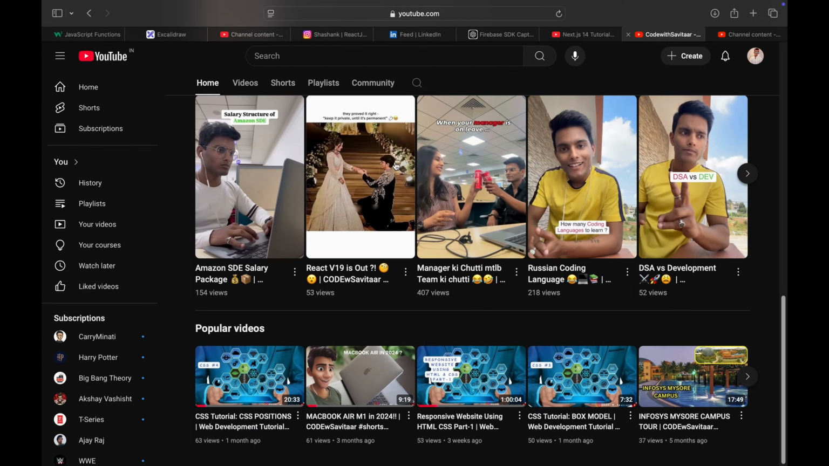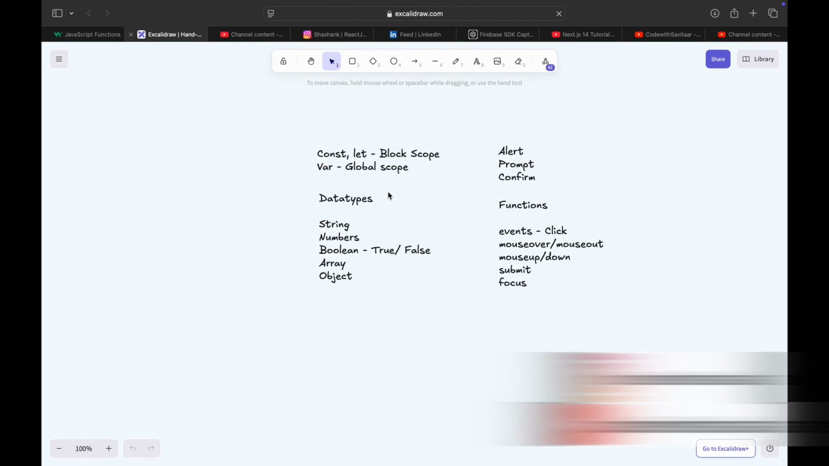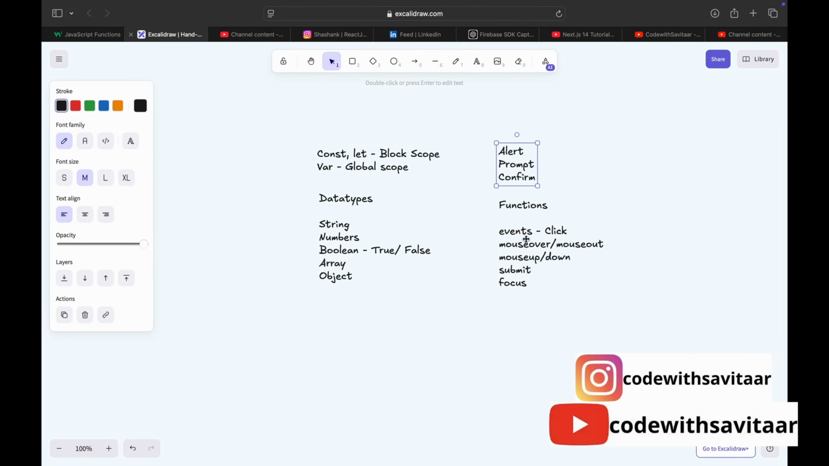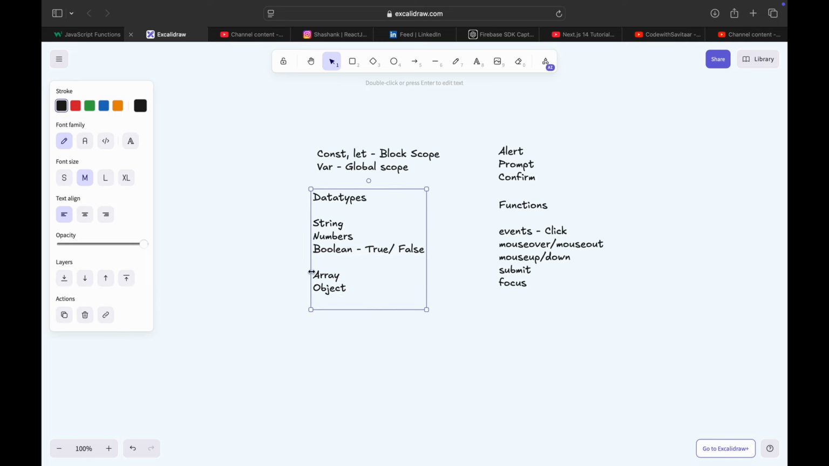For now, we will talk about JavaScript later, more about it, like alert, prompt and confirm, that there's a particular UI. But before that, we will talk about arrays and objects and the methods that we can use on these two data types.